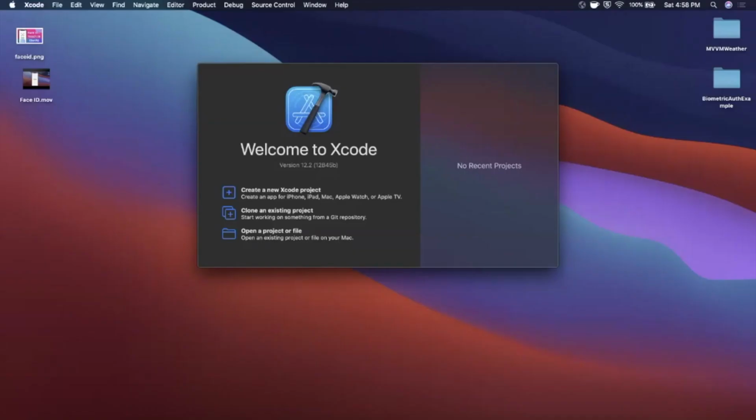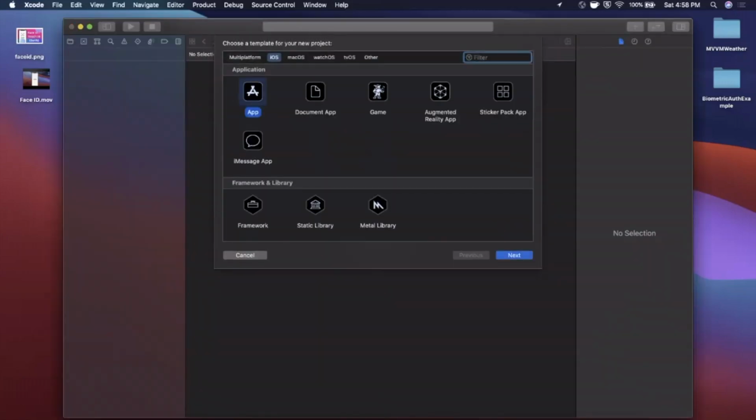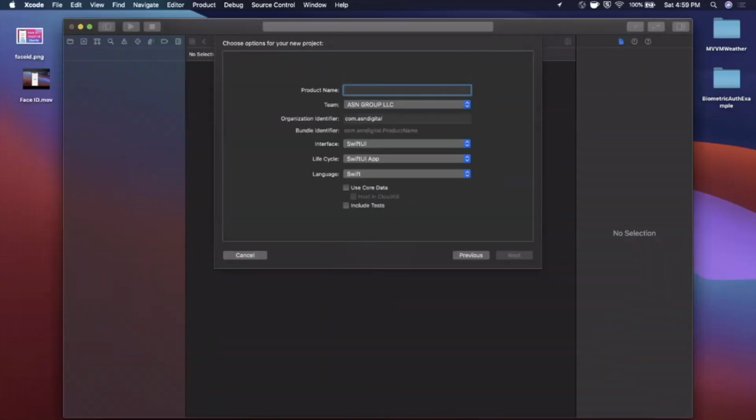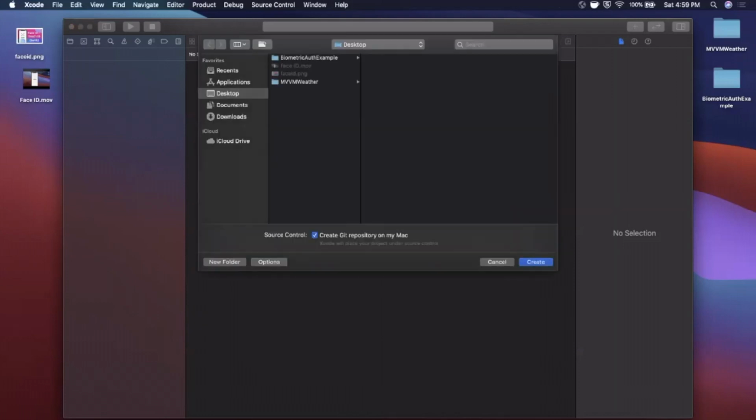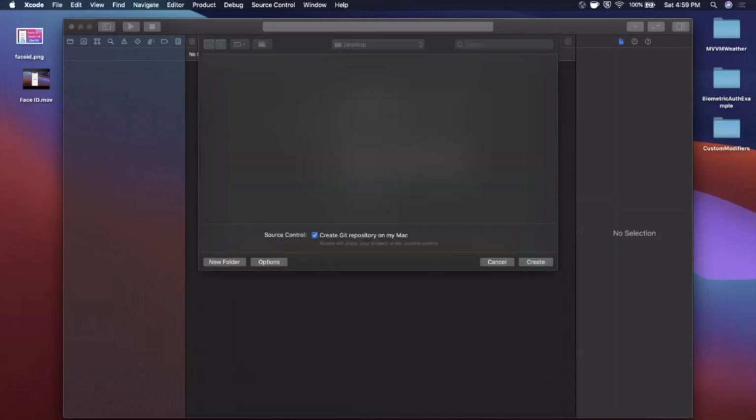All right, we're going to get started by opening up Xcode and creating a new project here. We're going to stick with the app template under iOS. Let's go ahead and give our project a name of custom modifiers. Make sure your language is Swift and both lifecycle and interface are set to SwiftUI. Go ahead and continue, save the project wherever you'd like.